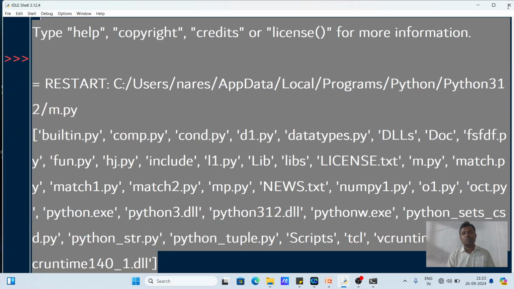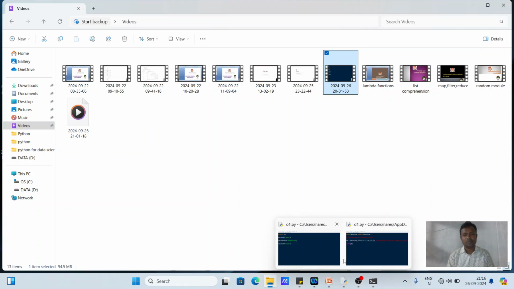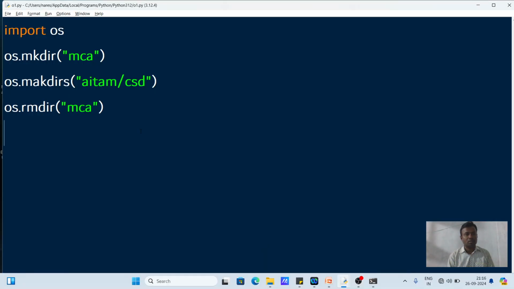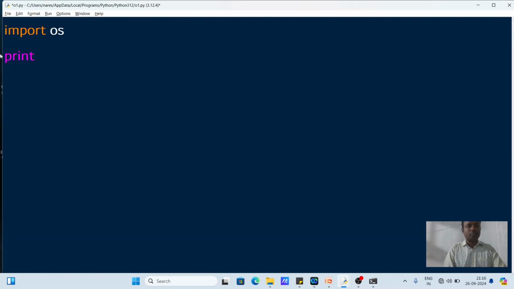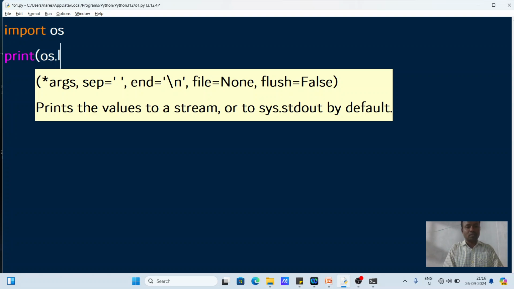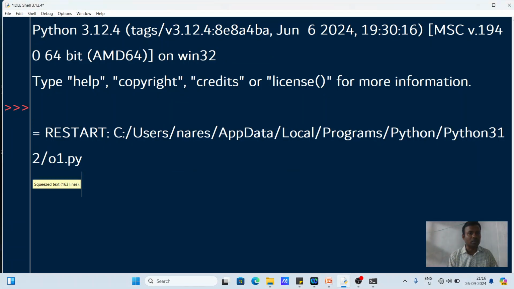Now I want to check what is there in my D drive. So you want to check what is there in your D drive. Print os.listdir d colon slash, then close it. Then you can see what the content is under your D drive. See, nearly 163 lines are there.